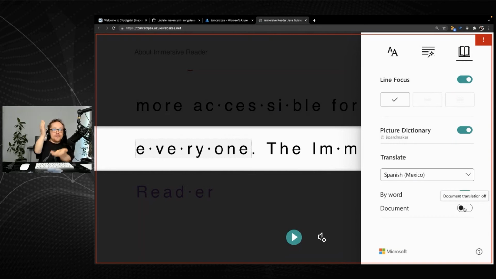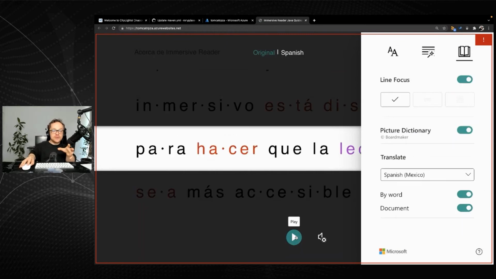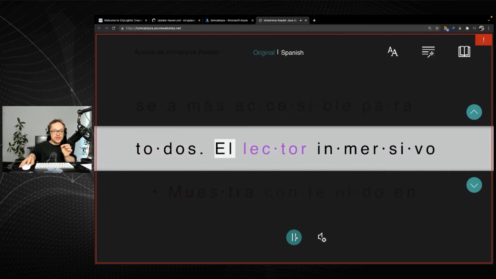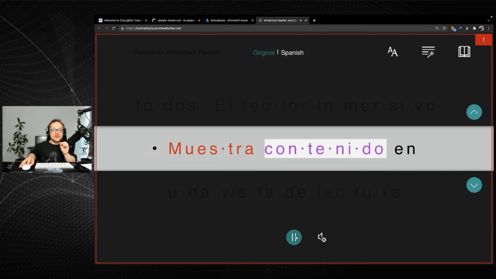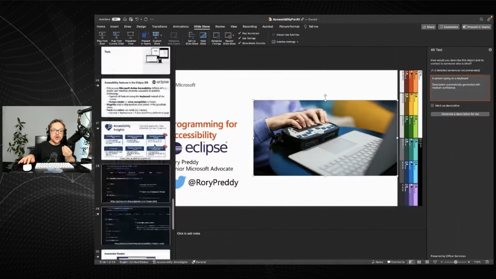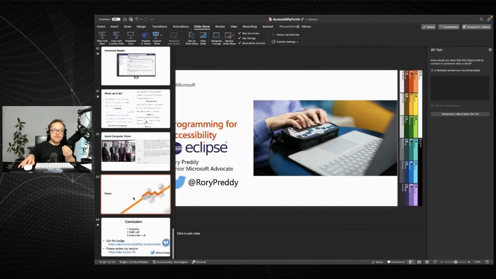Now, the innovation of going for everyone and every organization to be able to use this has now allowed me to become more innovative. Now, I can speak Spanish. Para hacer que la lectura sea más accesible para todos. I'm not coding for disabilities. I'm coding for everyone to be able to use my product. And that's what Immersive Reader can do. So computer vision can take your images, and it's baked into all of the Microsoft products. Immersive Reader also, and it's something that I live and breathe every single day. And you can really get so much more innovation through coding for everyone instead of for disabilities.